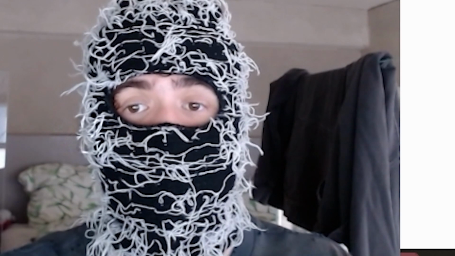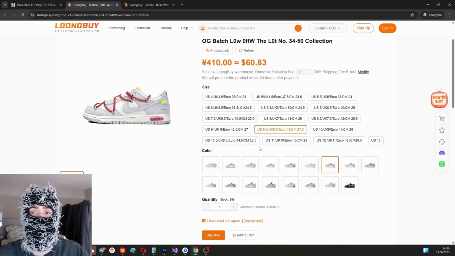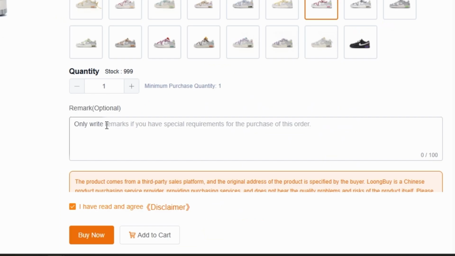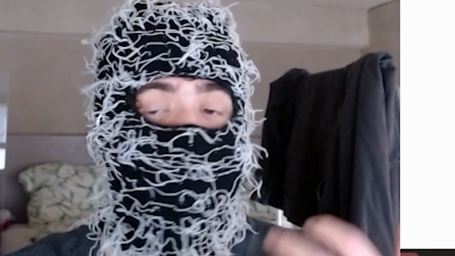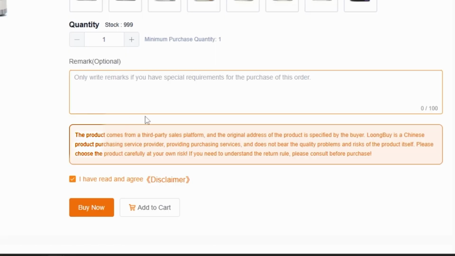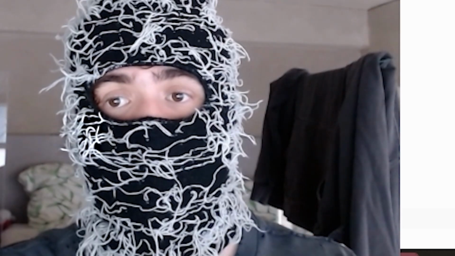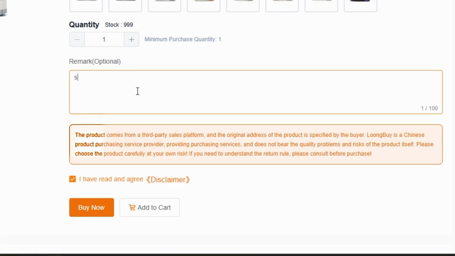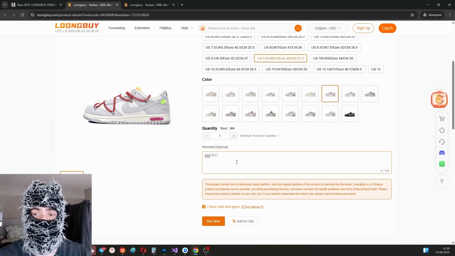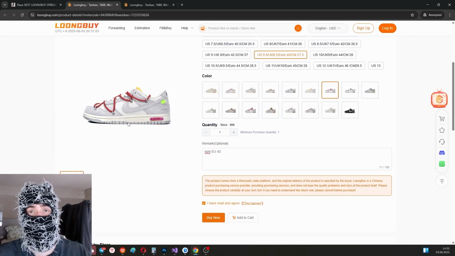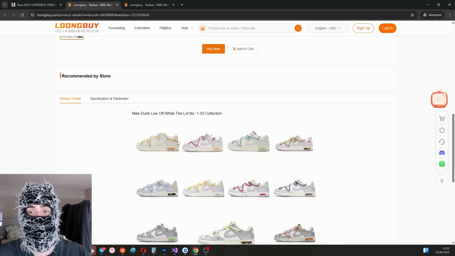One thing I need to mention is that some sellers do not include sizes like this, so you may need to write it in manually. I will show you how to do that now. You will go to the remark option and then type in your size. So for example, if I want the US size 9.5, I will type in size US 9.5. For Europeans, EU 43.